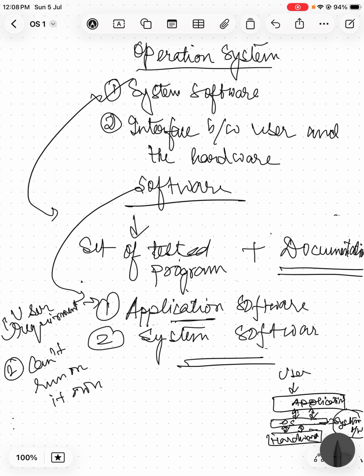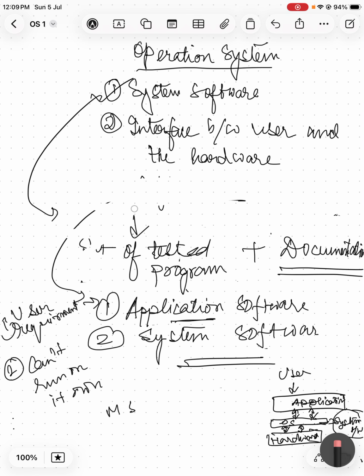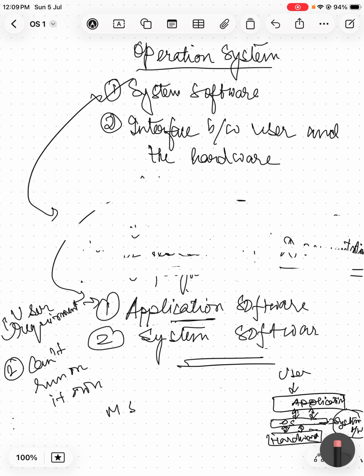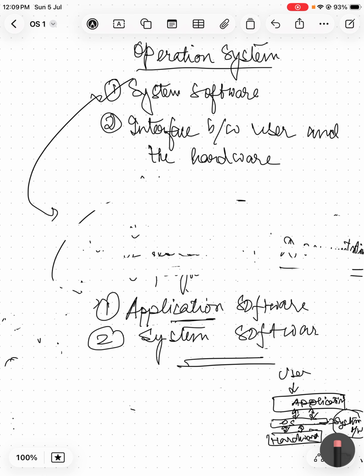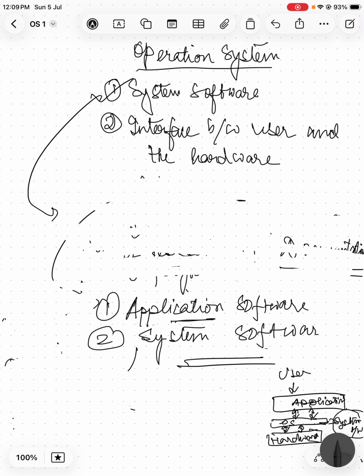If I give you examples of application software, it will be like MS Word, Google Chrome, Excel, VLC media player, Adobe Photoshop, okay. These are the different types of application software that we are using. Now if we want to know what a system software is, we all know that OS is a system software, but more broadly, a system software controls internal operation and manages the hardware, okay.